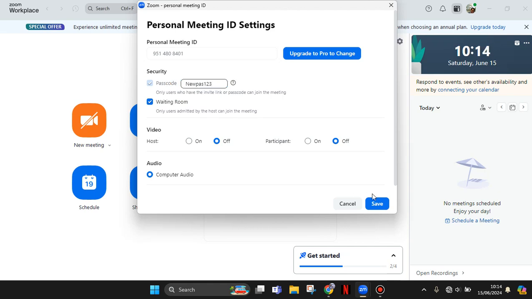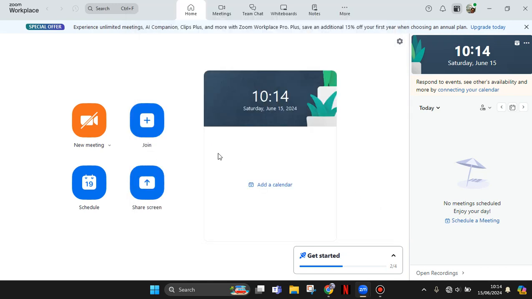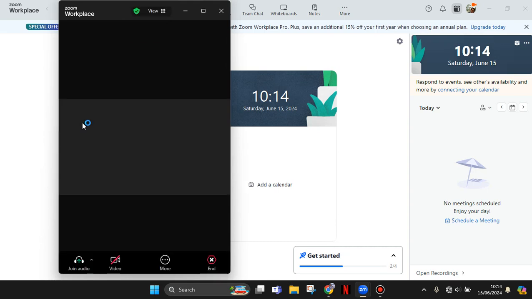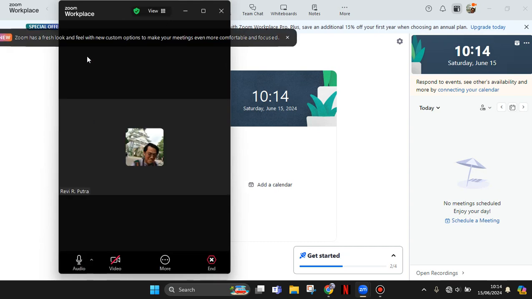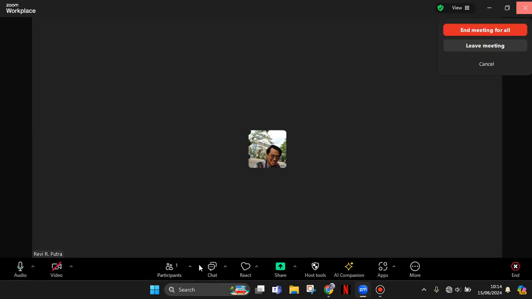So when you start a new meeting, let's start a new meeting first. The passcode will be changed with a new one. Okay, so that's all for me. That's how you can change a passcode in Zoom Workplace.